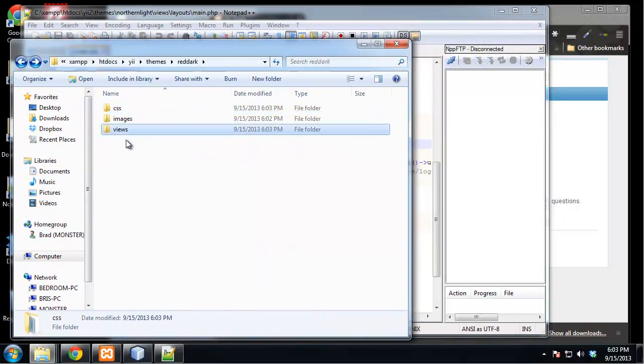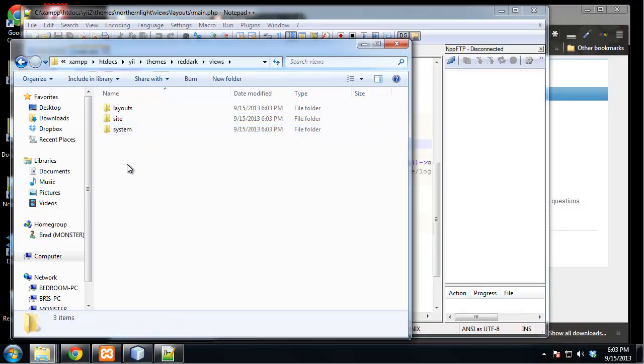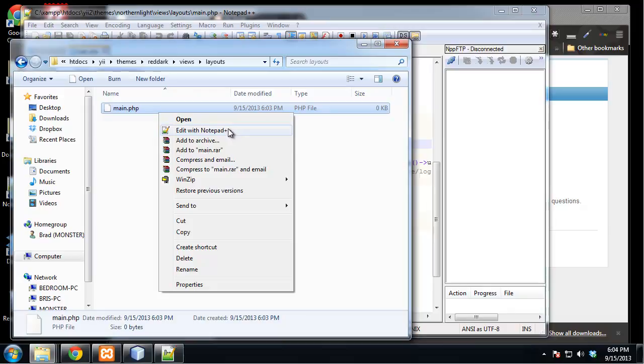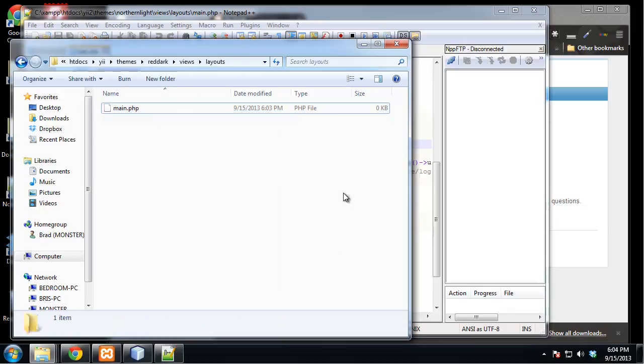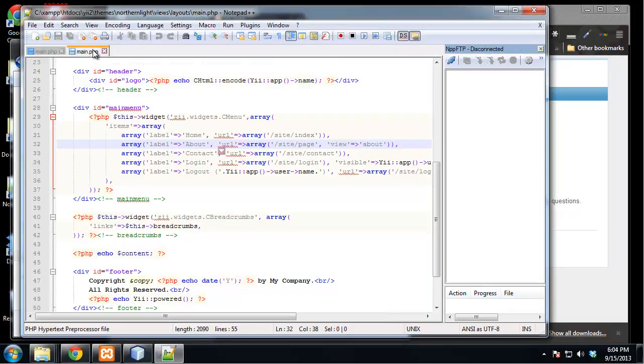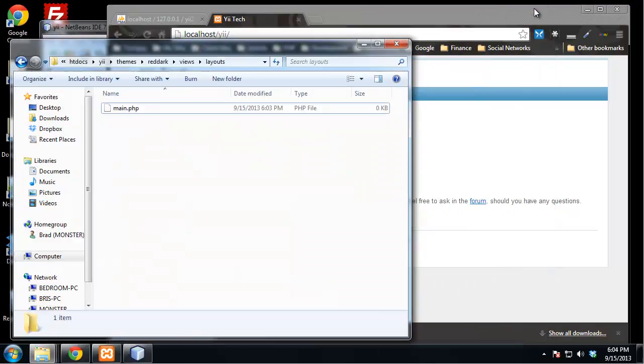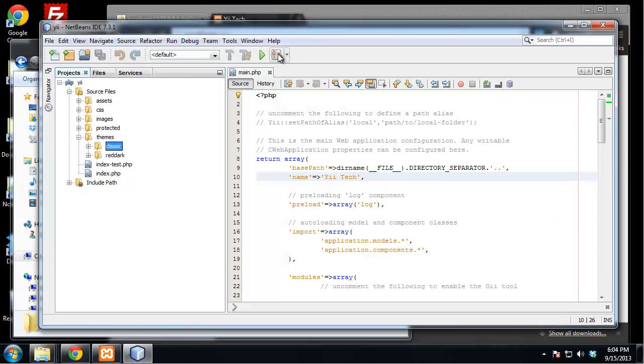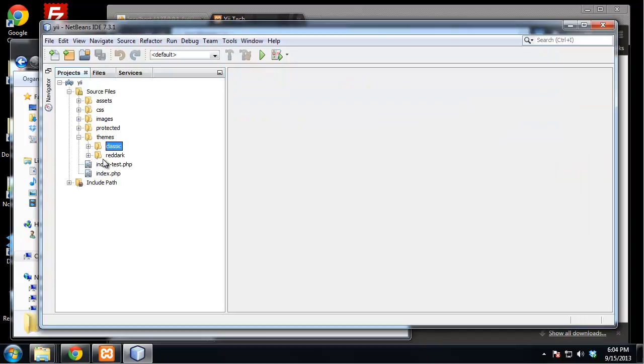Now, I guess the next thing we should do is populate the main.php file. And I should be doing this in NetBeans, not Notepad++.